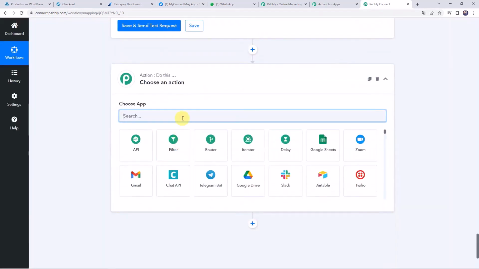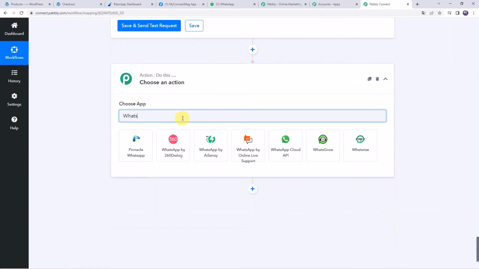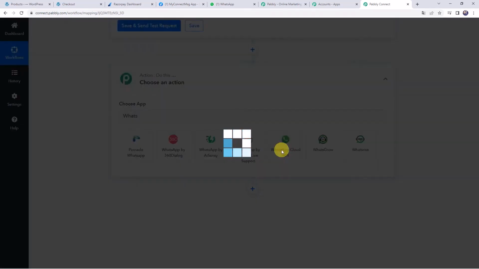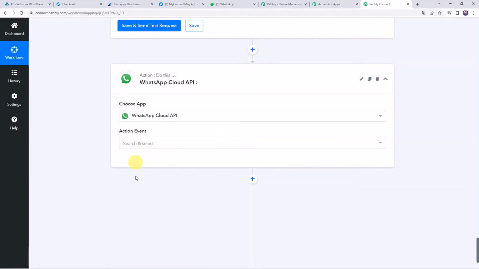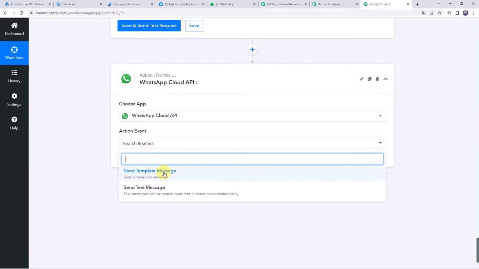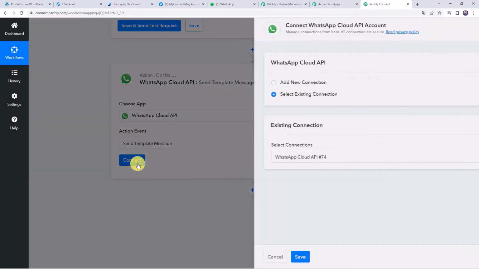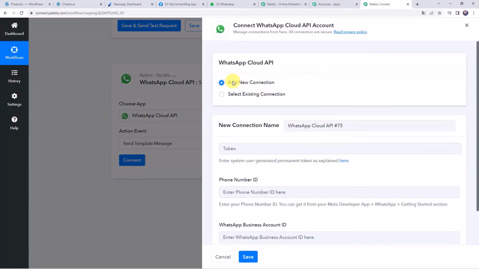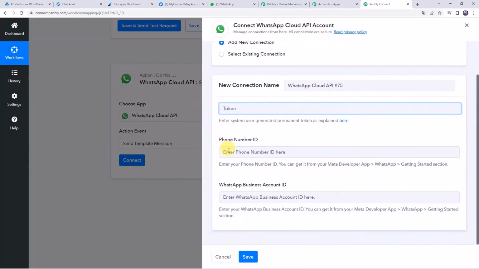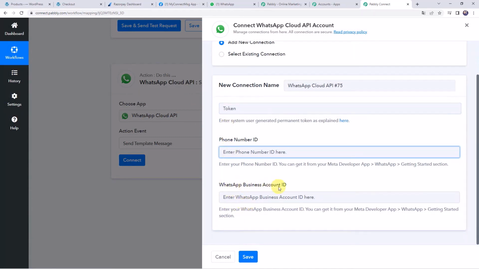We are going to choose the application name as WhatsApp Cloud API. Select the action event as send template message. Click on connect. Click on add new connection. Now it is asking for the token, phone number ID and WhatsApp business account ID. So first you need to create an account with WhatsApp Cloud API. For how you can create an account, we have created a separate dedicated video and the link is attached in the description box. You can watch that video and create your WhatsApp Cloud API account.